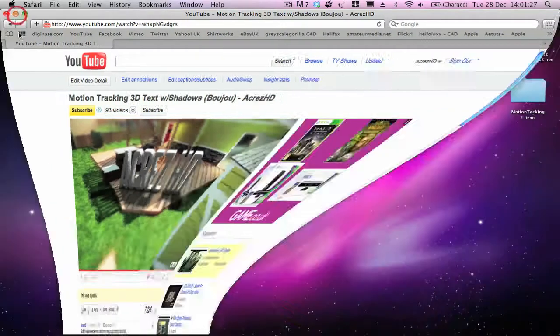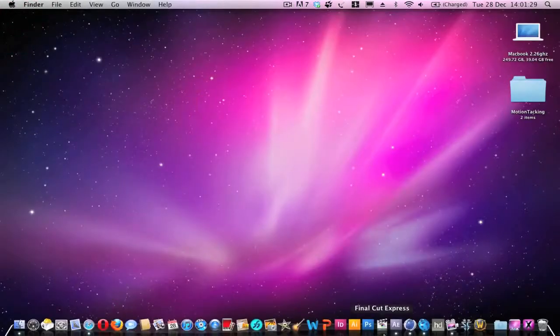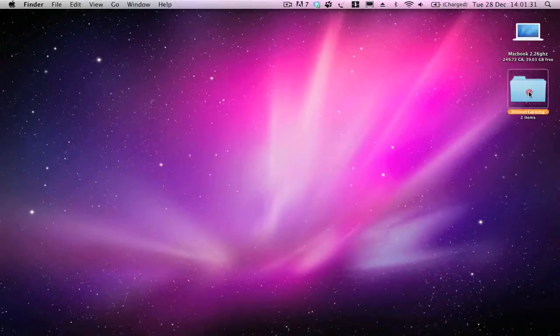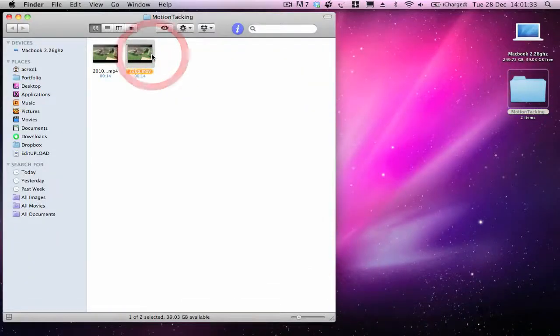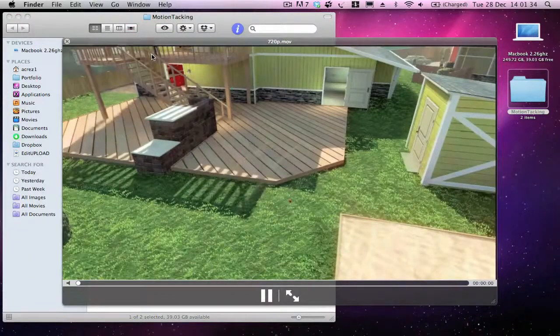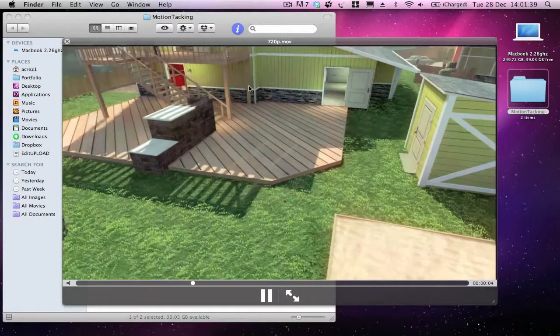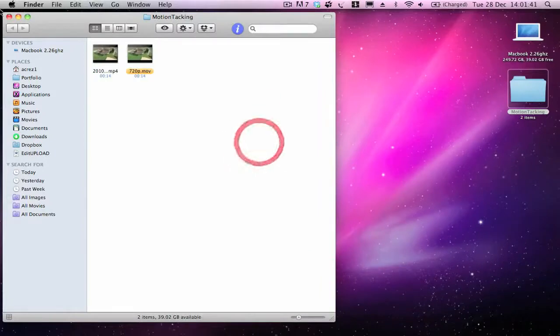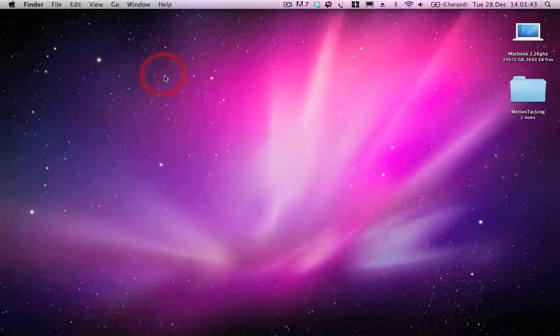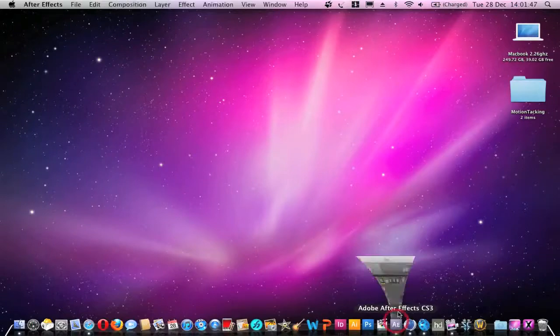So let's crack on. First off, I've got this clip, the Nuketown clip, and it's just in QuickTime movie format. All we want to do is change that to an image sequence, ready to import into Boujou and ready to motion track.